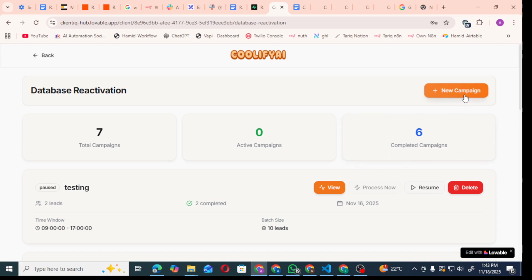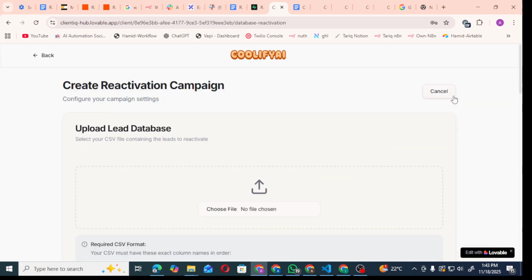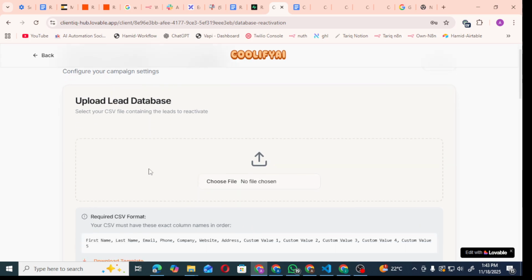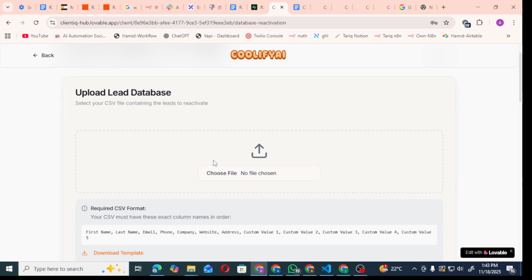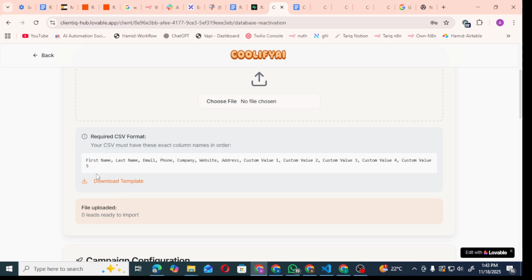What you have to do here is click on a new campaign, and this is the main interface that you will be presented with. In this interface you have to upload the lead files. You can also see the exact format of the CSV, and you have to follow this exactly, word by word, otherwise it won't work.